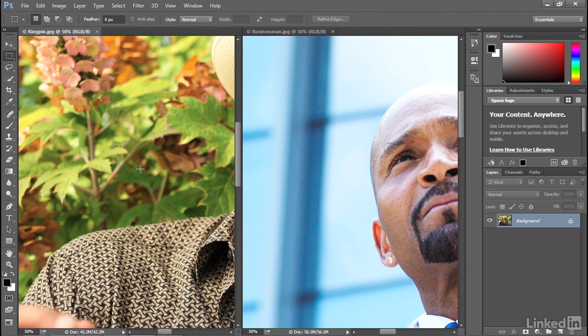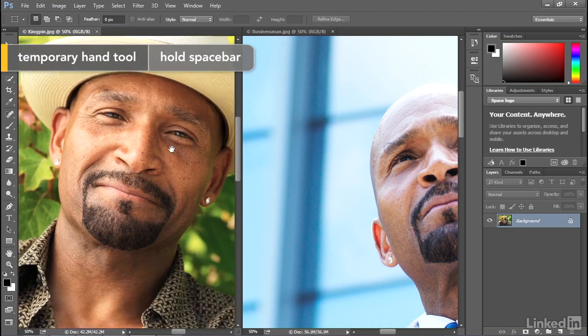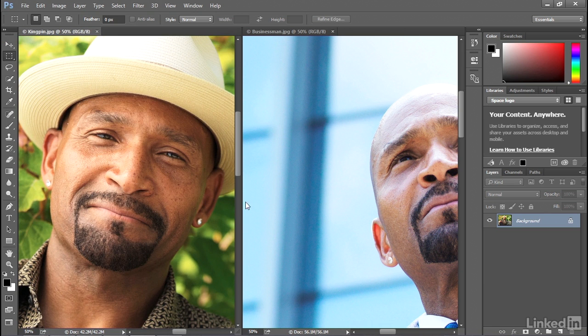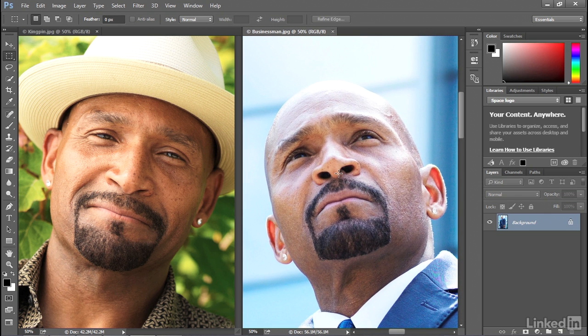Notice that Photoshop goes ahead and keeps the active image over here on the left-hand side. And so I can go ahead and spacebar drag this guy over so that I can see him on screen. And then I can click inside the other image, the one on the right-hand side, and drag him as well.